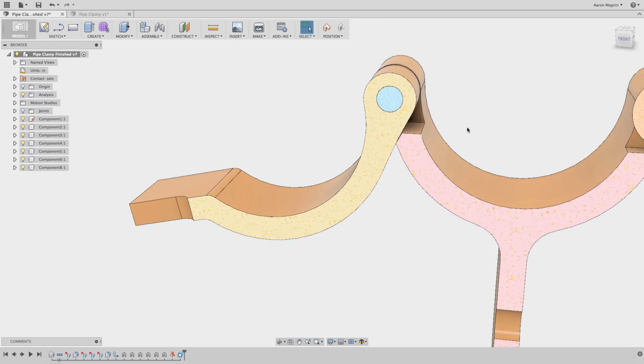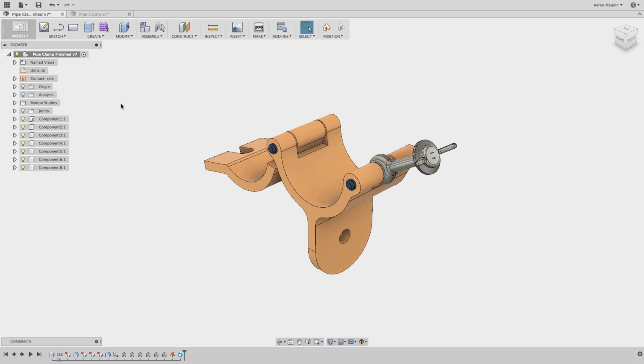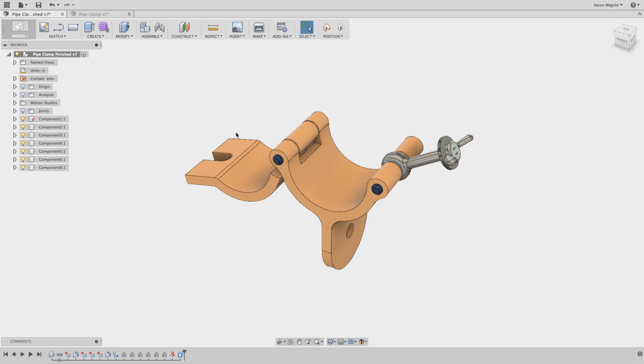If I click OK, it's going to keep that section view open. I don't necessarily want to keep it open. I'm going to go ahead and just hide that section view using the light bulb here to hide or show items. I think the last thing I did want to show here is that using these inspection tools, you can also learn about whether or not you have interferences between parts.